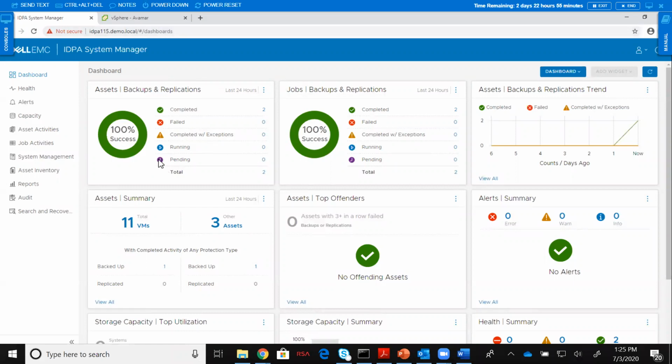Hi there. Today we're going to take a look at the IDPA System Manager, which is Dell's easy-to-use interface for managing various backup-related operations in a data protection environment. Now, there are many different functions supported from here, but we're just going to focus on two time-saving features for today. The first feature is called Dashboards, and we're looking at that right now.